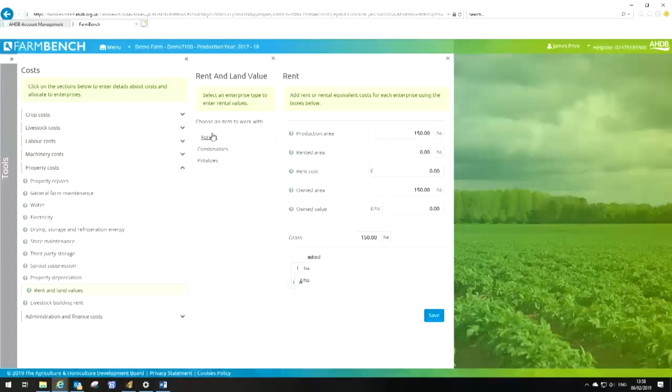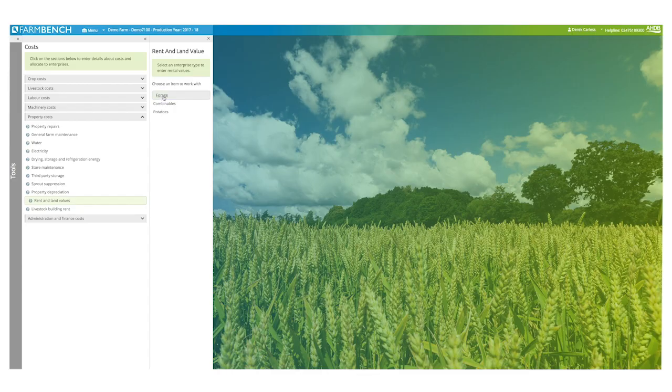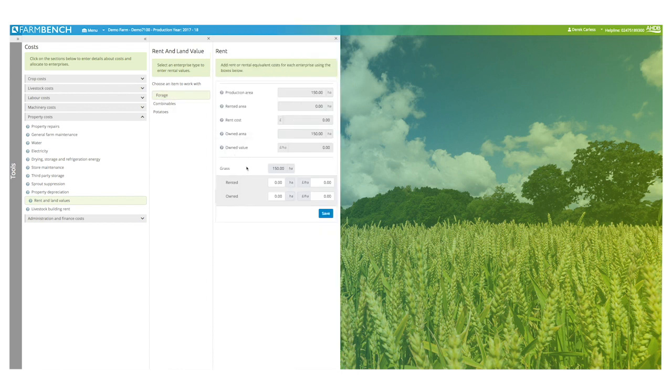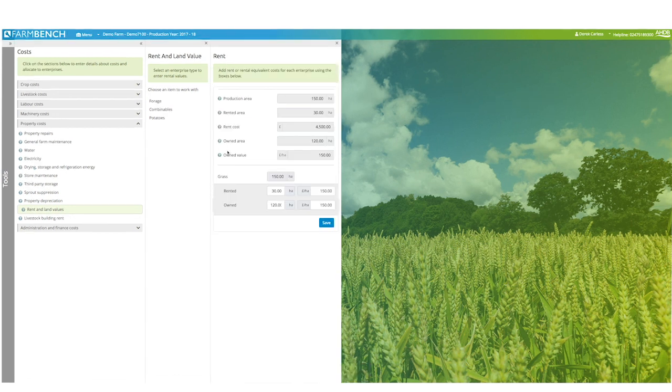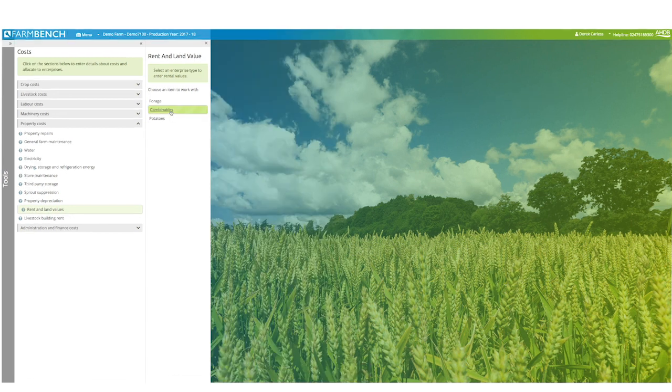But it's also good for discussion, I suppose, and looking at what the other options are to do with that piece of land. Okay, so in this case for forage, where this is an owned area, we're still putting in a value of £150 a hectare over it all. So put that in there, save that. And save it. Again on the combinables.